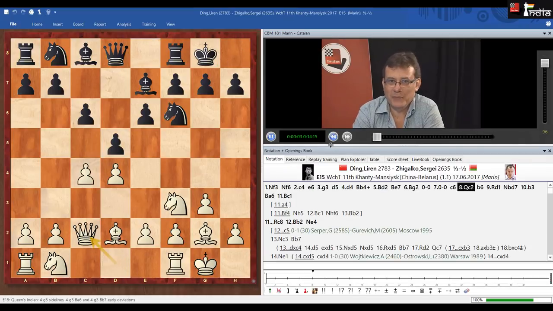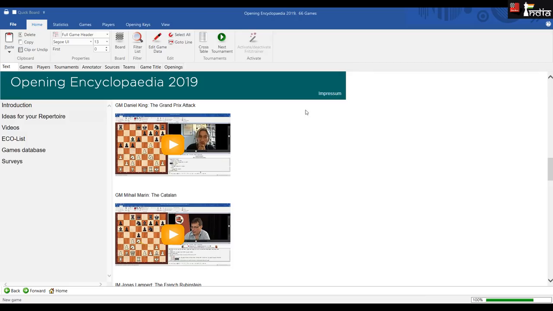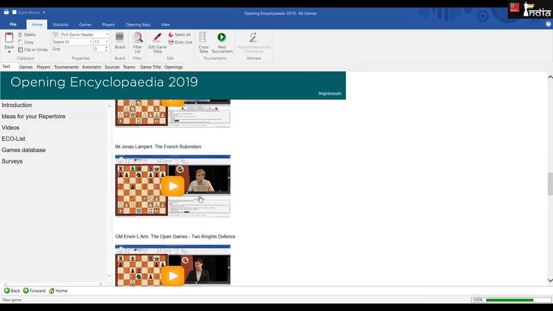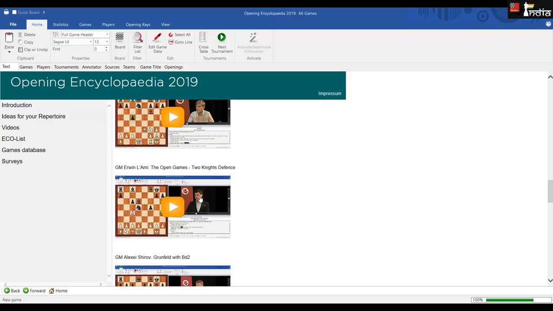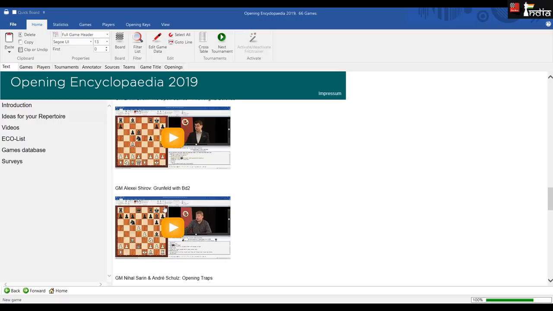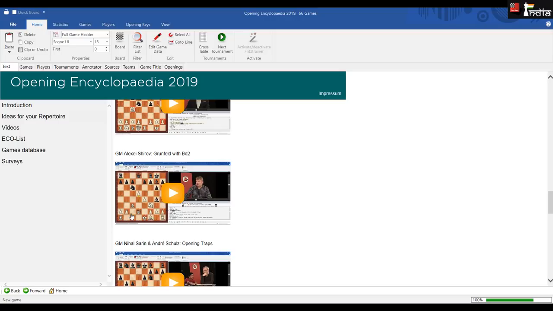The previous game we have, he talks about this variation. Some essential aspects of the Catalan, and you can go through it. Jonas Lampert talks about the French Rubinstein variation. Erwin Lamy talks about the two knights defense in the open games. And Alexis Giraud speaks about the bishop d2 line in the Grunfeld with white.